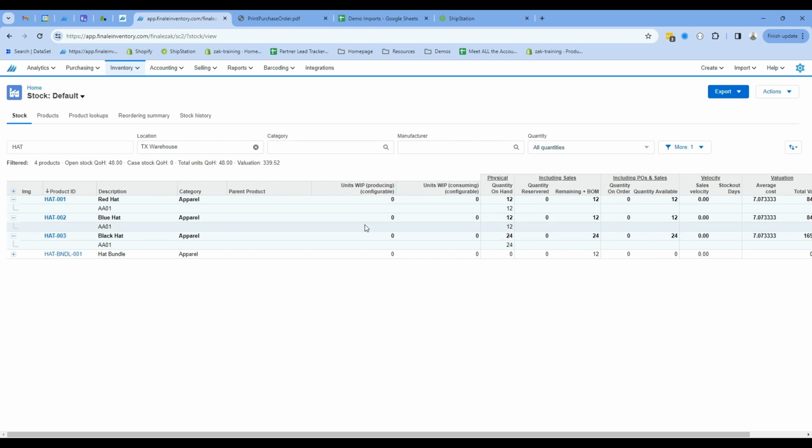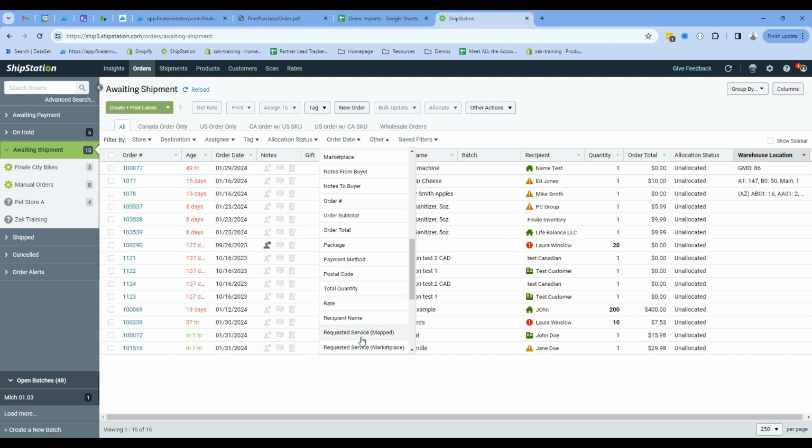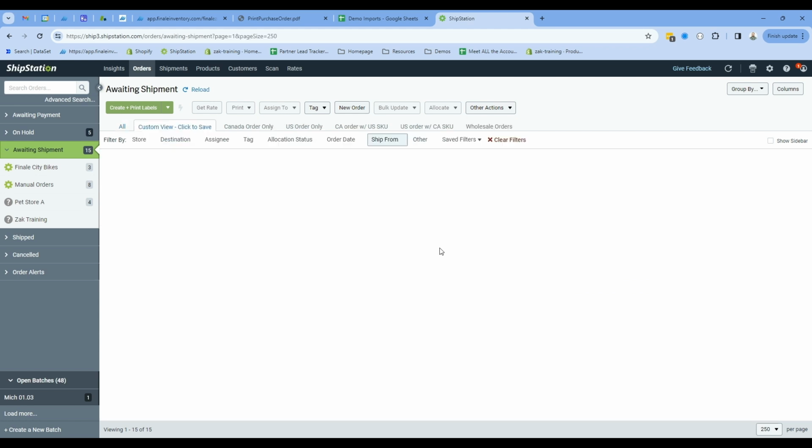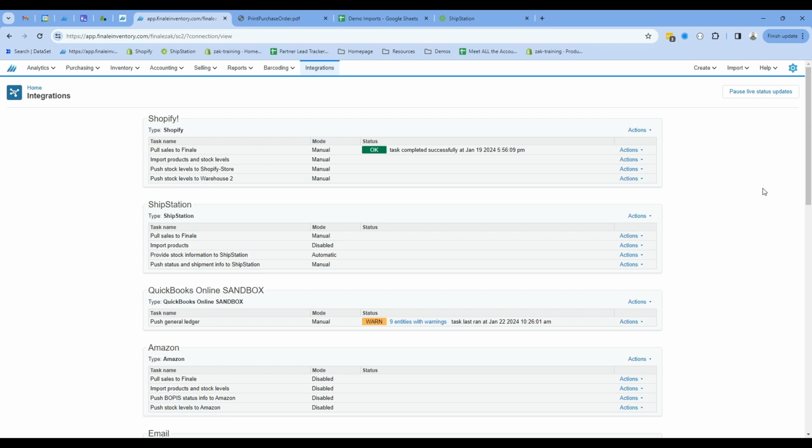Now, let's go ahead and bring in some sales orders and see how that affects it. I'm going to hop over to my ship station here, and I'm going to filter down to my current store. And we can see that we've got 2 orders here. Got one order for John Doe for a red hat, and one order for Jane Doe for a hat bundle. So what I'm going to do now is go ahead and sync these into Finale. And we'll give that 1 second to bring these orders over.